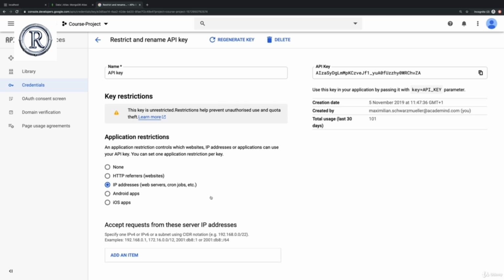And if your key is getting used on any other location, so on any other server, it won't be able to communicate with this Google service. And that might be something you want to do to lock down your key to the IP address your app is getting hosted on in the end.